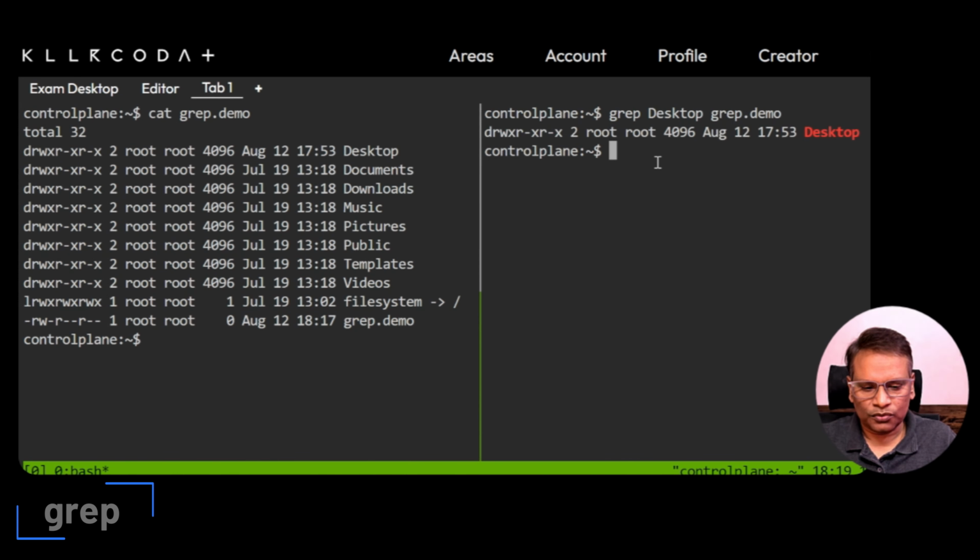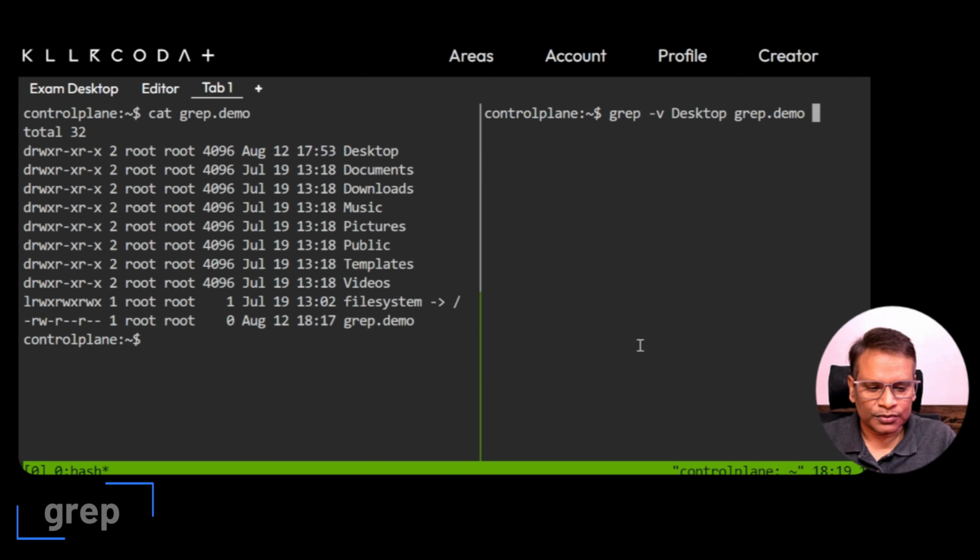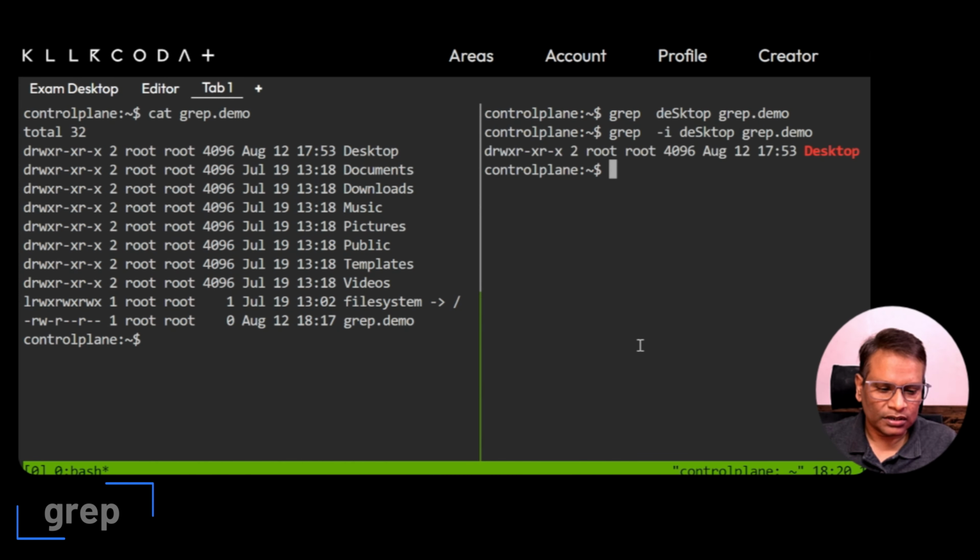Okay. So if you want the lines that don't have Desktop, use grep -v. So these are the lines that don't have Desktop. Control L. Suppose I write desktop with a lowercase d. You won't find anything because it's case sensitive. So I will write -i to ignore the case sensitivity. So you will find this Desktop line. Great. So this is one thing you can do.